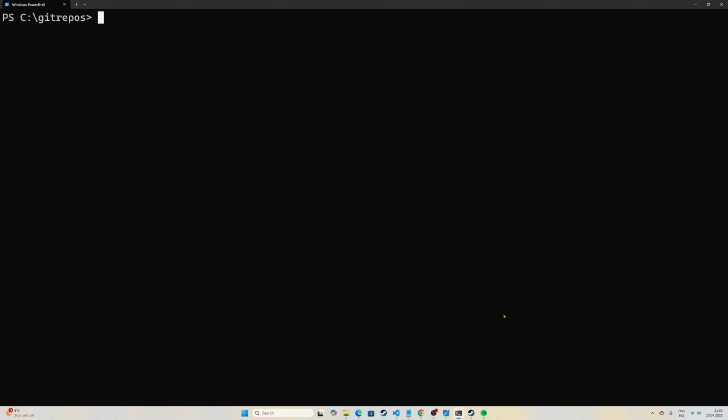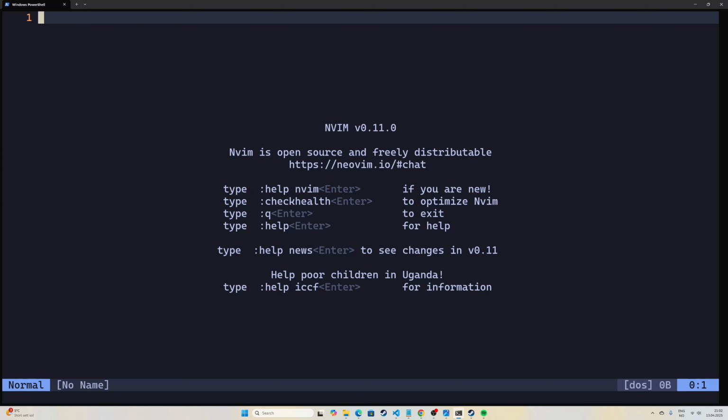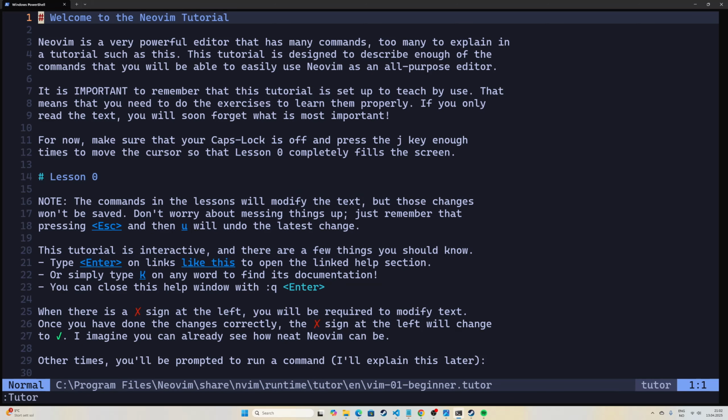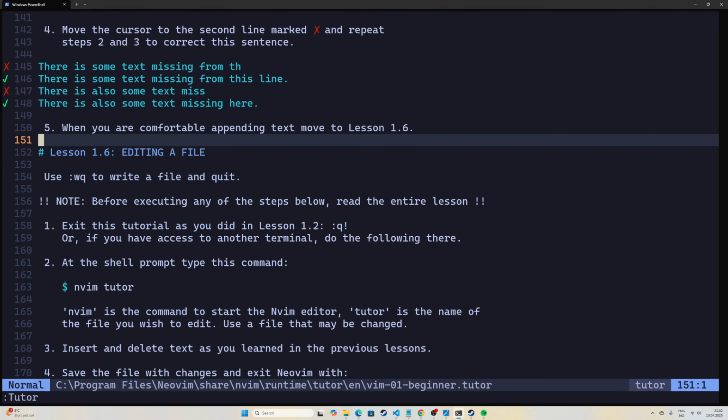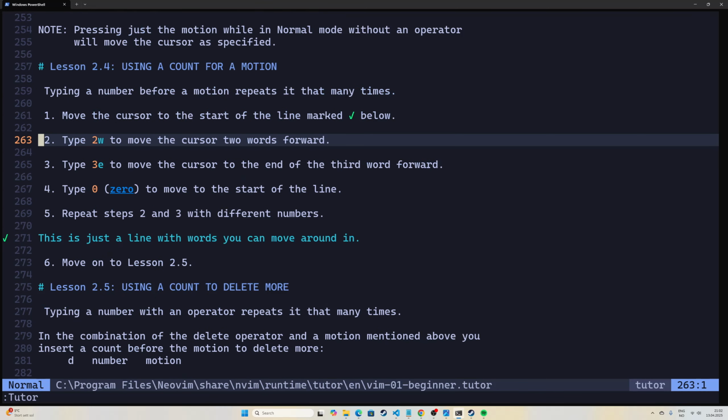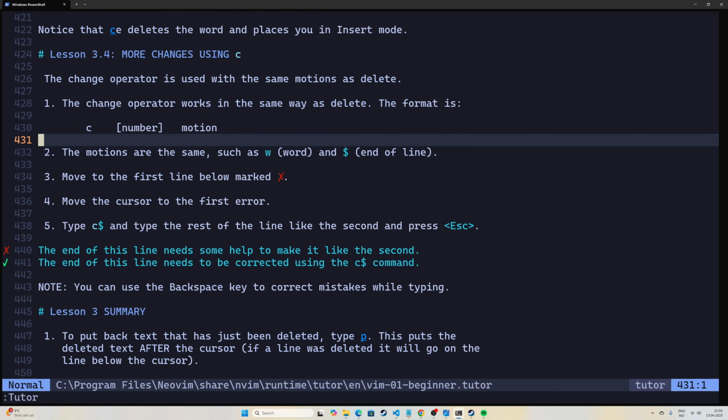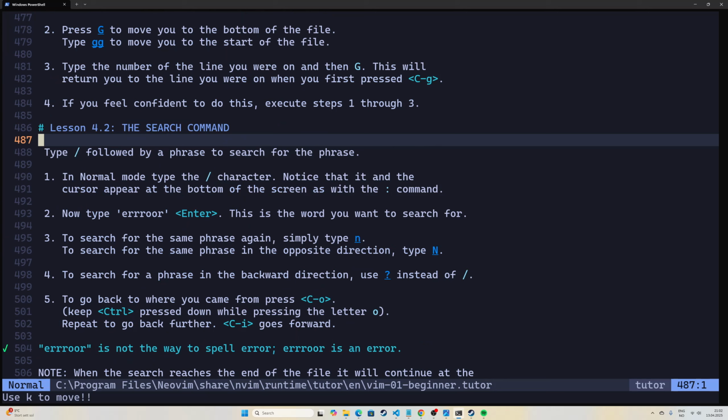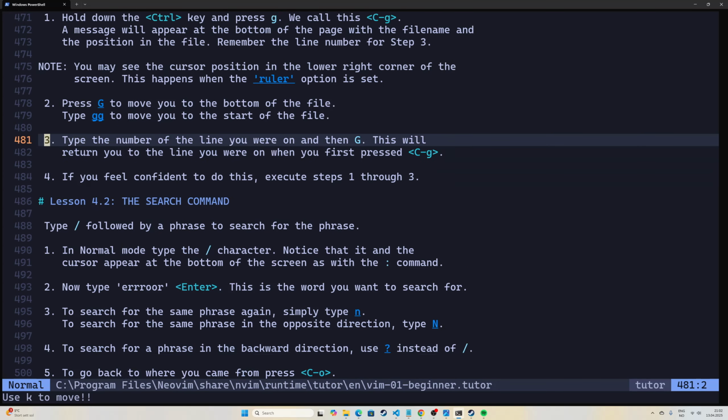So let's go. I'll jump into my Windows terminal and hit nvim to open Neovim, and then I'm going to hit colon and type Tutor. I've done a little bit of video here, so I'll continue where I am. I have completed lesson 3 and started on lesson 4.